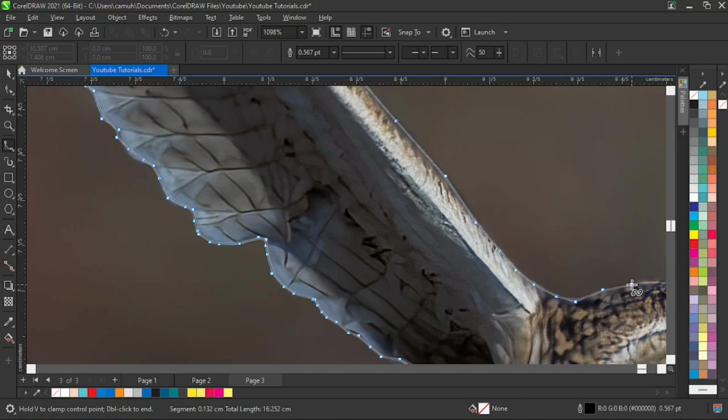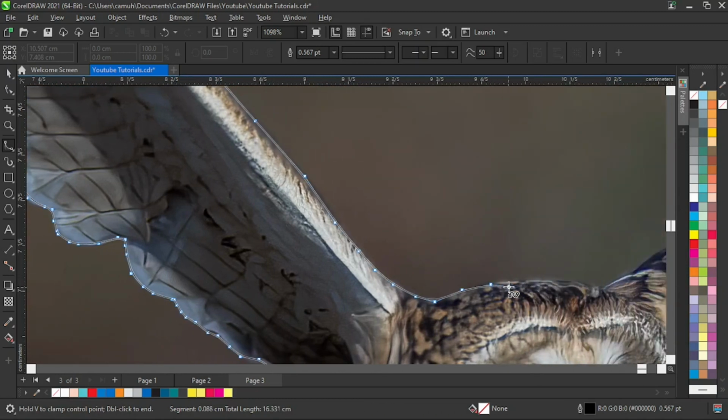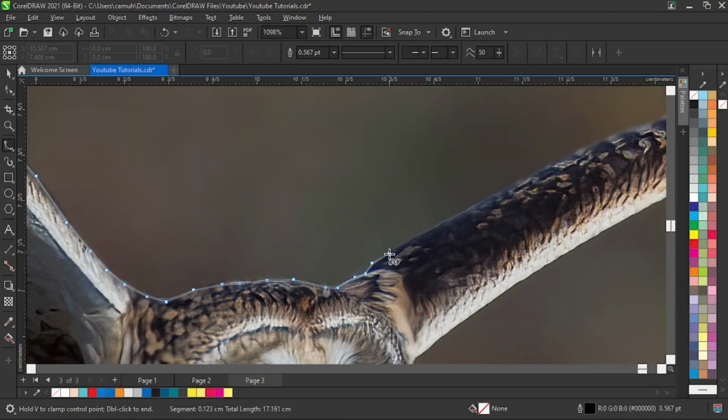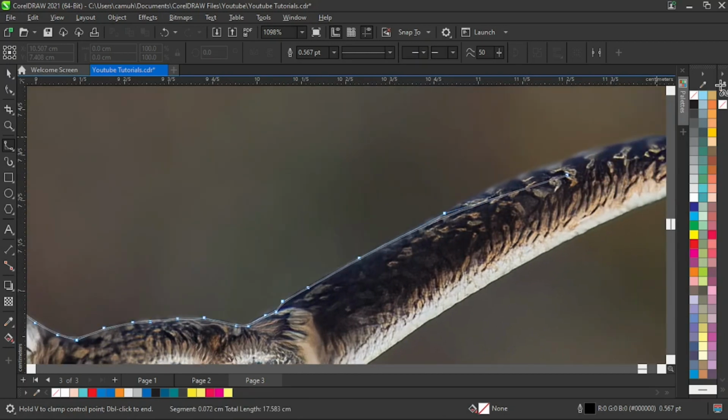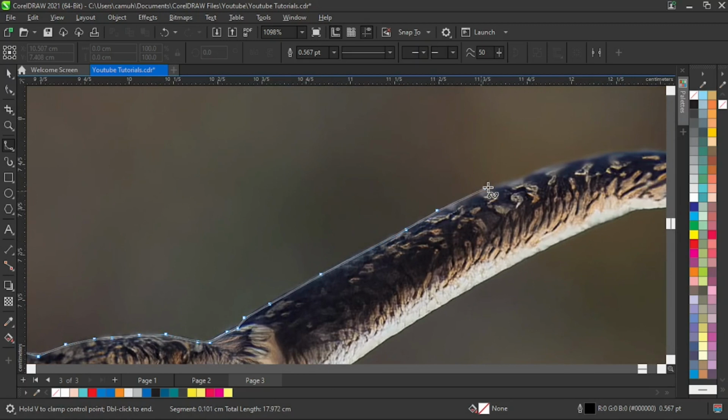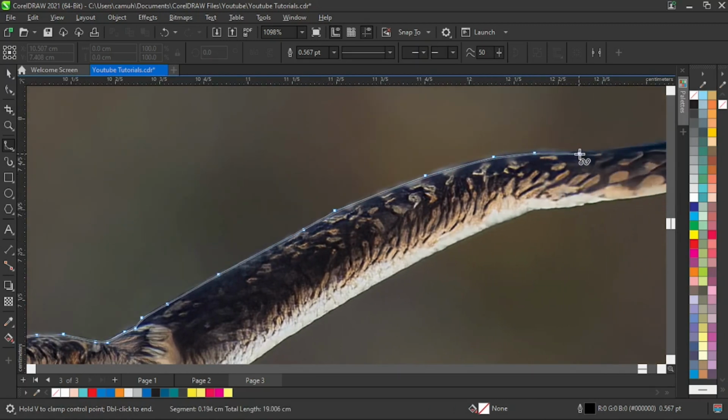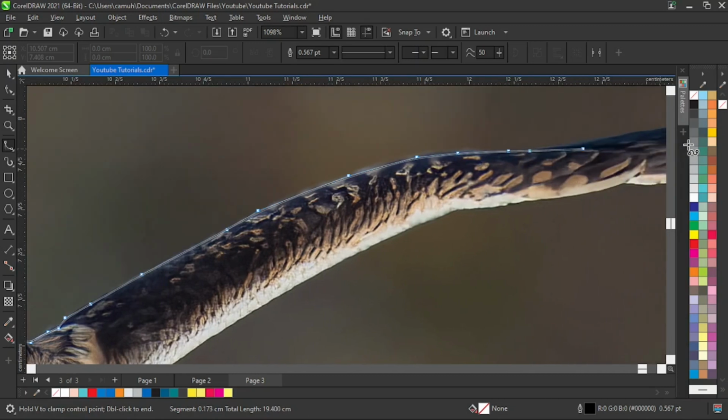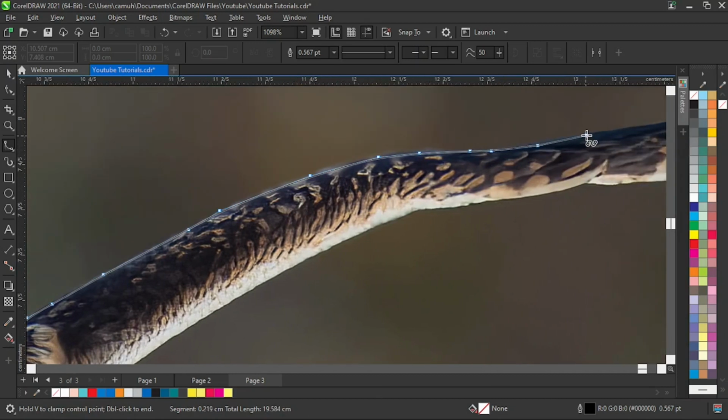Just the edge of the bird. The edge of the bird. Okay, we're almost there. Let's just keep up. We're almost there. Just follow the edge of the bird.